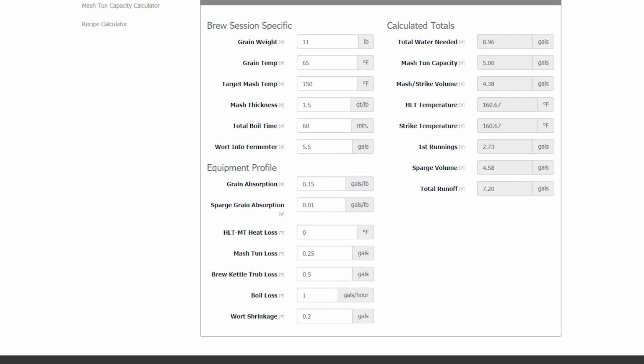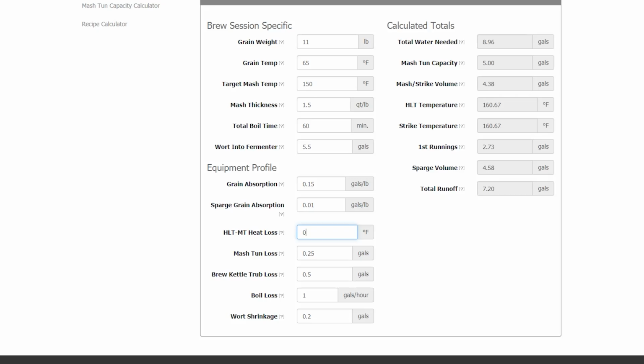Hot liquor tank to mash tun heat loss. This is one if you're using a pump to get your water from your hot liquor tank to your mash tun, it's going to cool down in the line moving over there. We just put 0 in here because we typically dump it in and it's pretty quick. We don't lose much heat going through that, so we just leave it at 0.